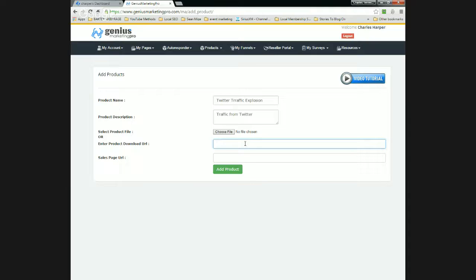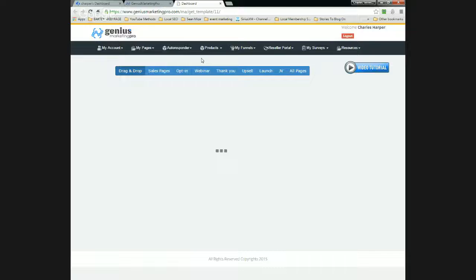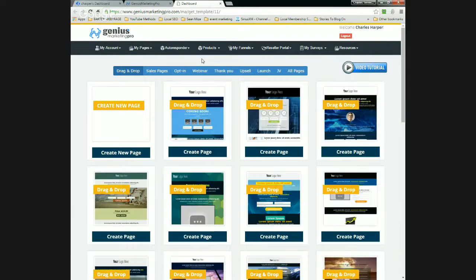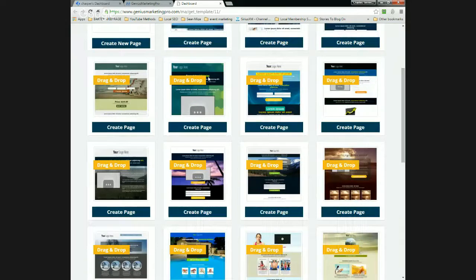Okay, so now what I'm going to do here in GMP, now I need a download page, right? So what I'm going to do is I'm actually going to create that inside of GMP. And I'm going to open up a new tab. And this download page I can put any place, right? So I'm going to choose one of the drag and drop pages for my download page. Let's say I might use this one.